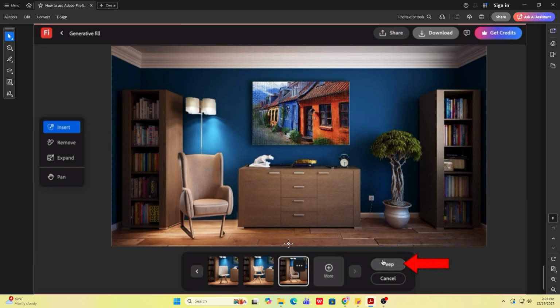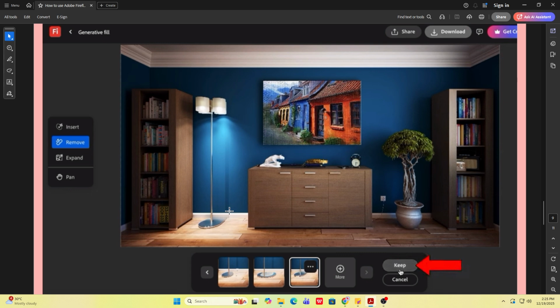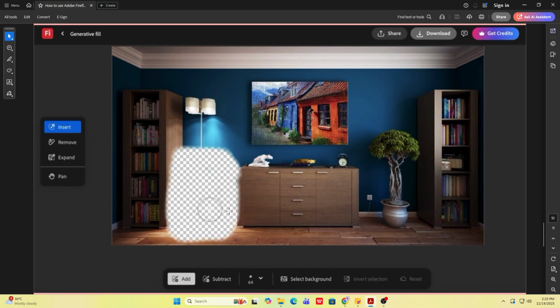A useful tip: if you want Firefly to fill the selection using only the existing scene for guidance, leave the prompt field blank and generate a context-aware fill. You can repeat this process as many times as you like.